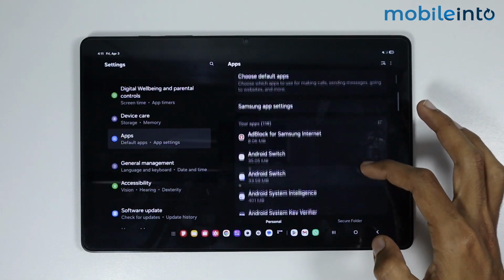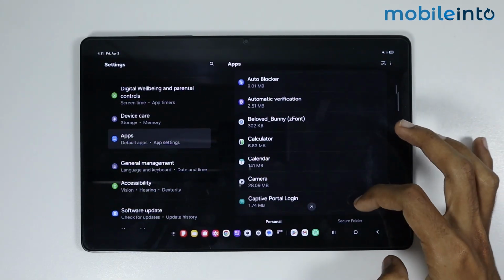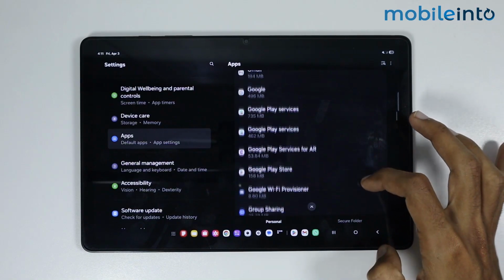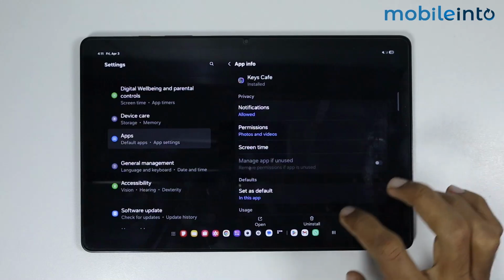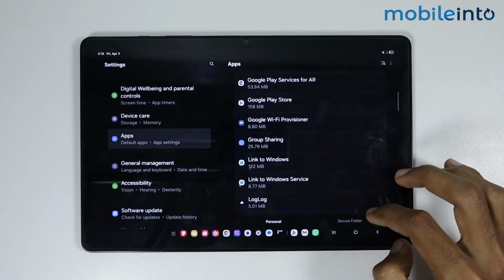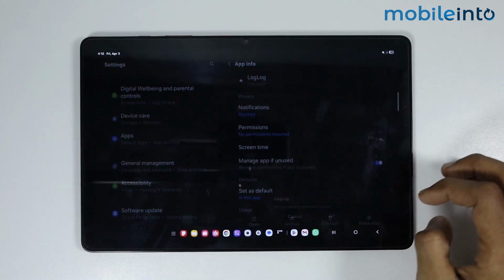Now from this list, just look for any suspicious app which you don't remember installing, and also look for any apps or games which you have installed recently. After you select the app, then just select Uninstall. And after you do that, then just check if your issue has been fixed or not.